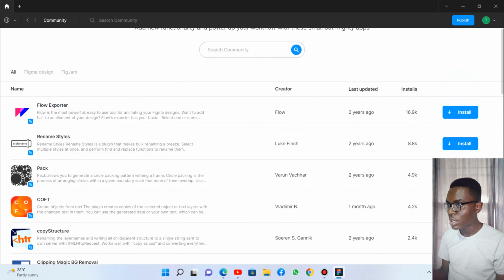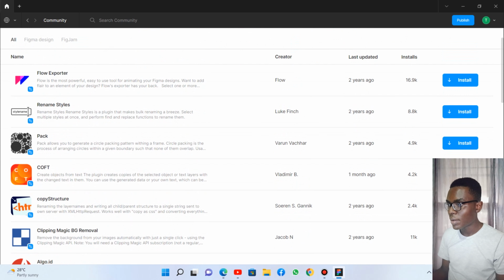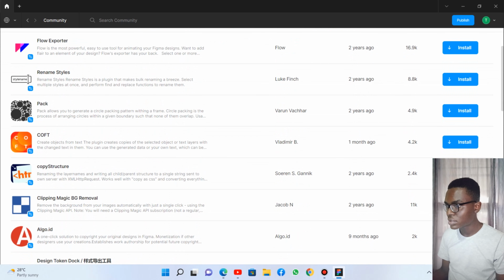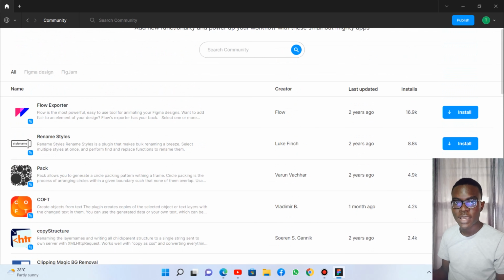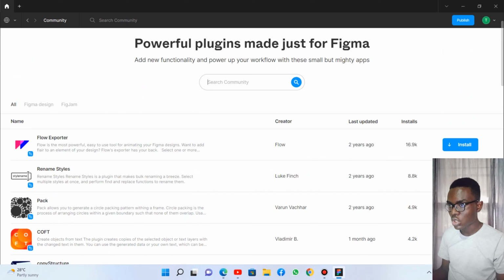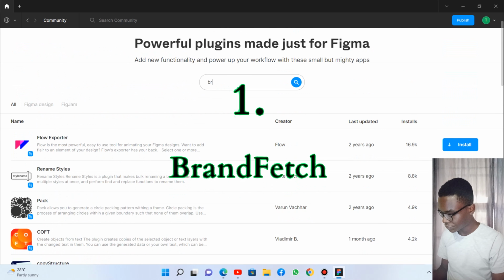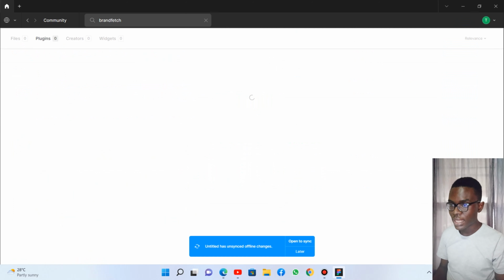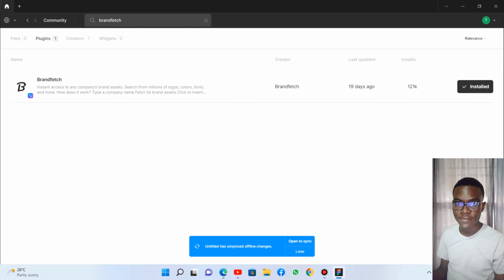So you can already see there's a lot of plugins showing up here. So we have the flow exporter, rename styles, pack, copy structure. But today I picked out the top 8 plugins you need as a beginner for UI designing. So let's start with those. The first one I have for you is called Brandfetch. I already have this installed. If you don't have this installed, just go ahead and install it.